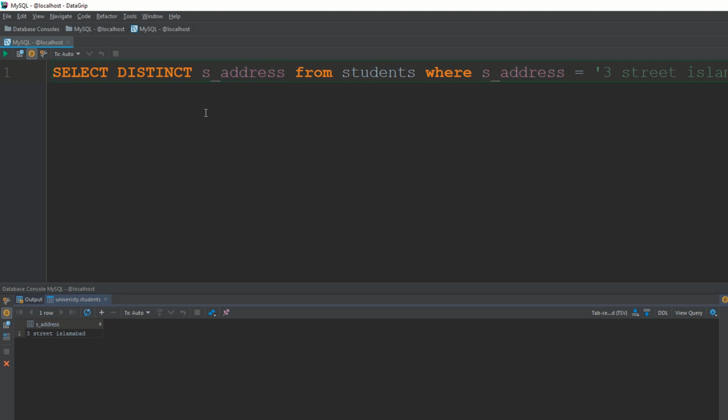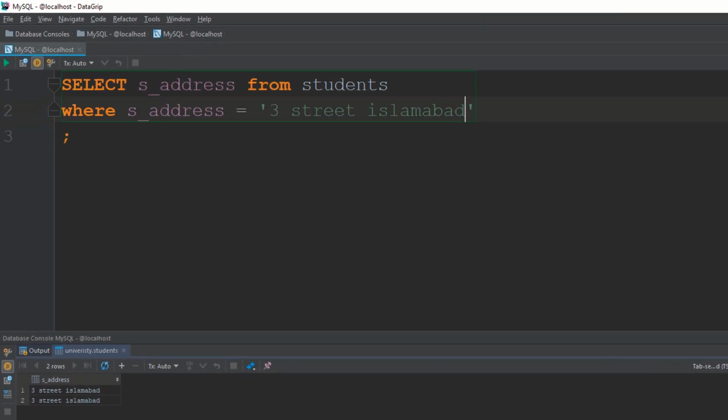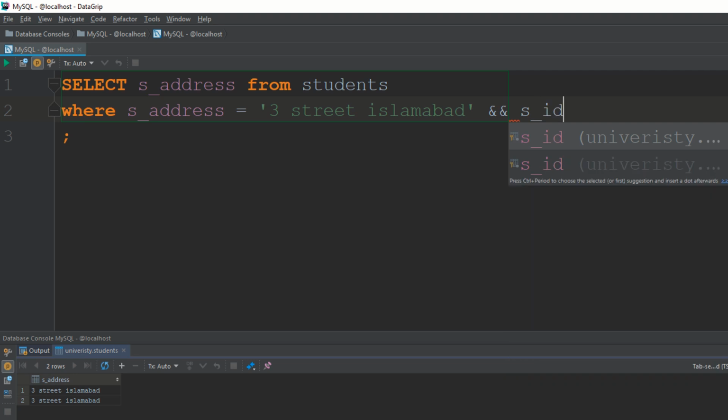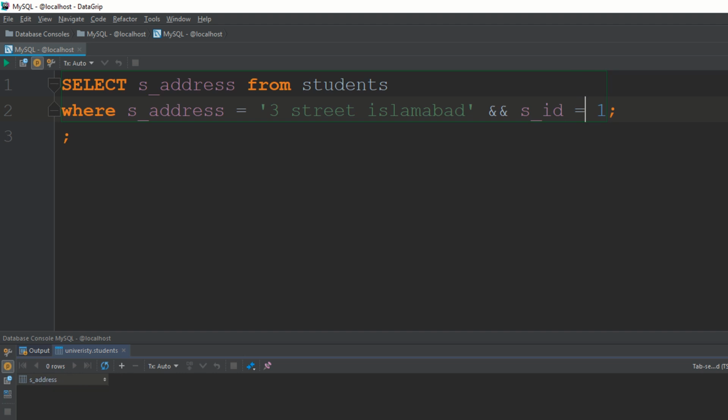So now I'm saying, please show me the address from students where the address is this, and if I'm using the AND, make sure I'm going to do this. So I'm saying AND the SID equals to 1. So now control enter.